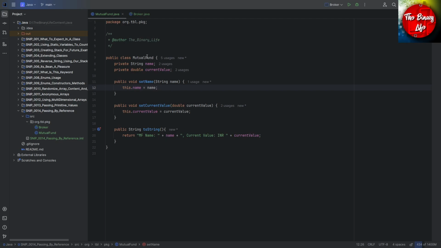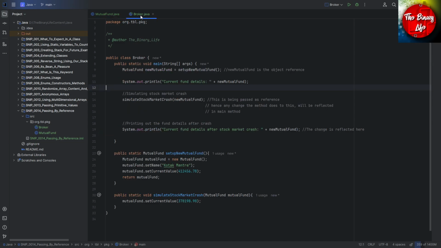Here we have a class called MutualFund that we will try to modify using pass by reference. This class contains a very simple construct. It has two data members: one is the name of the mutual fund, and the other is the current value of whatever you have invested in the mutual fund. It has standard setters and the overridden toString method to print out the value of the object in this fashion, so we will get the mutual fund name and the current value of the mutual fund. Now there is one more class called Broker, where we will try to update the value of the mutual fund once it has been created.